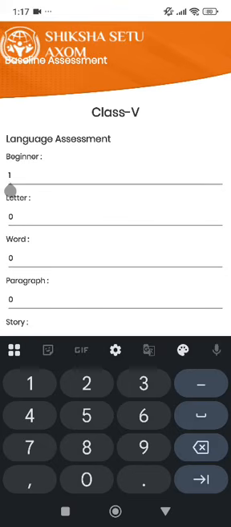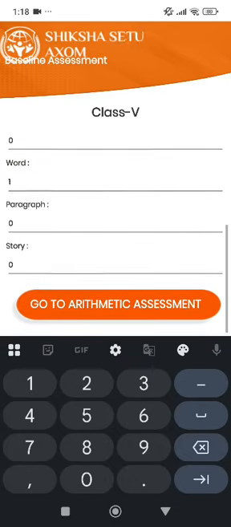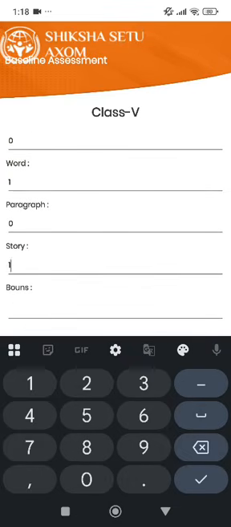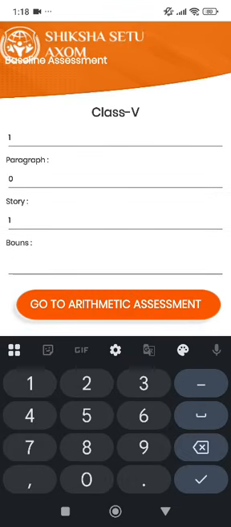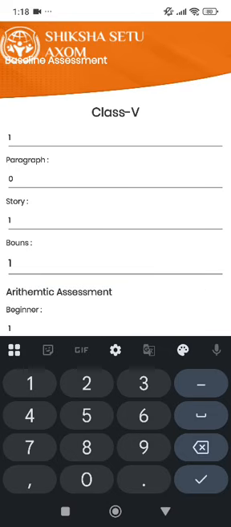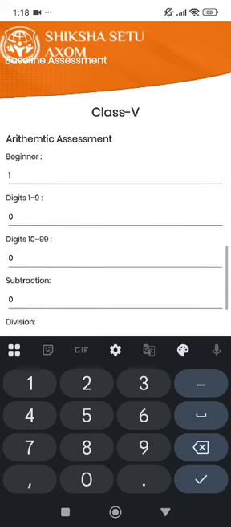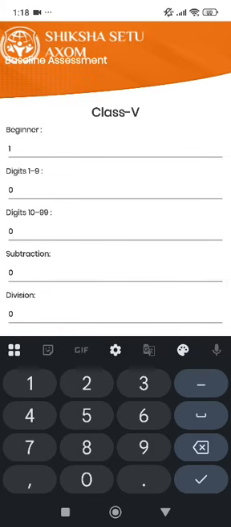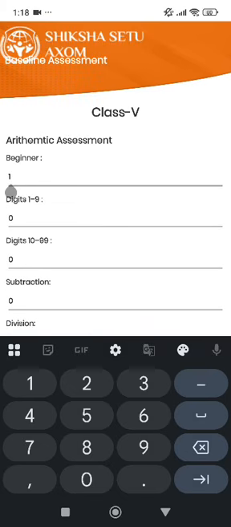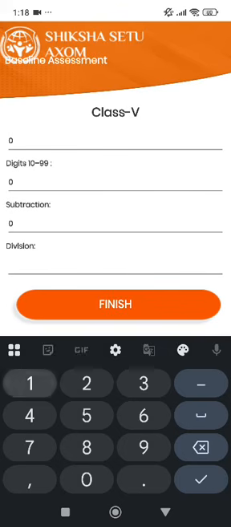Here we have filled in the data for the language assessment. Supposedly we have 2 students, so I have found 1 student in word and 1 student in story, and also the child was able to do the bonus, so we will fill in the bonus part here. After filling in the bonus, then we can move on to the arithmetic assessment. Here, out of 2 children enrolled, we have tested 2 children, so I have put 1 child in beginner and the other one in division.